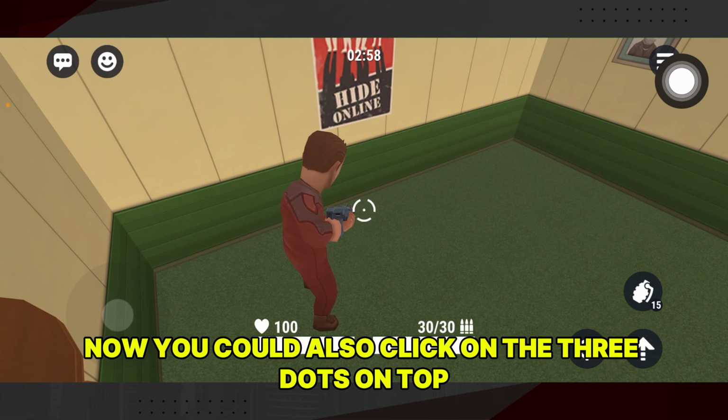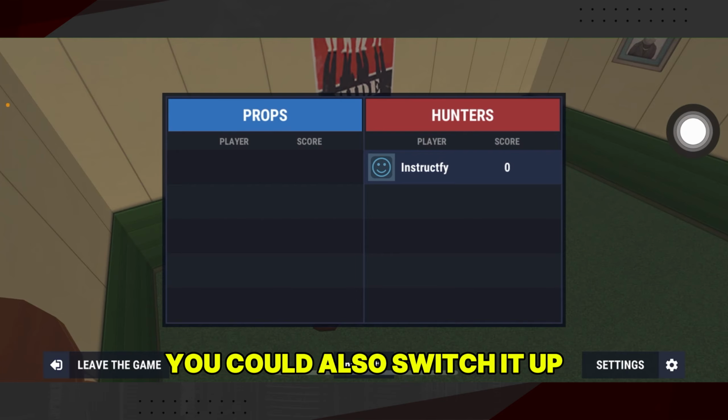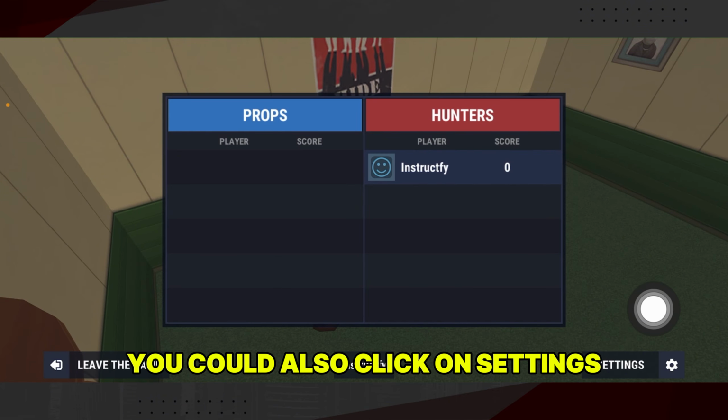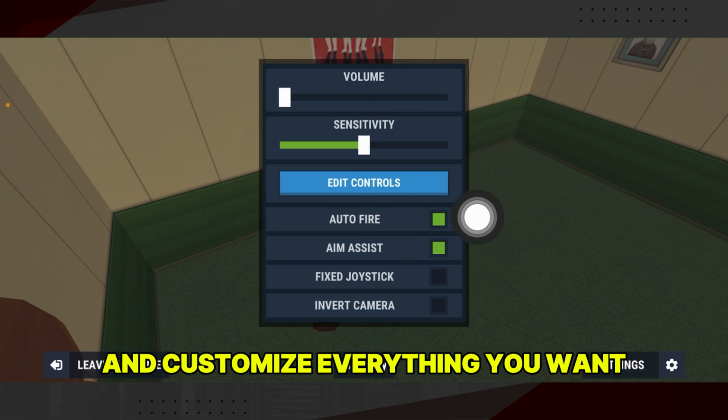Now you could also click on the three dots on top. You could also switch it up. You could make them the prop, make them the hunter. You could also leave the game. You could also click on settings and customize everything you want.